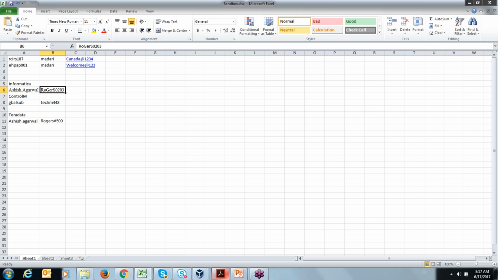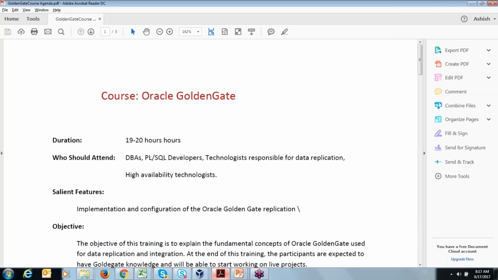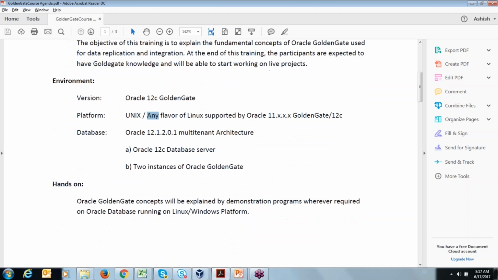So let us see what we are going to discuss during the training. Our course agenda will be this. The course duration is 19 to 20 hours, and the training will be conducted on a 12c environment. The platform is Unix and the database is 12.1 multi-tenant architecture. We'll have an Oracle 12c database server and 2 instances of Oracle Goldengate. So it is a complete hands-on training.